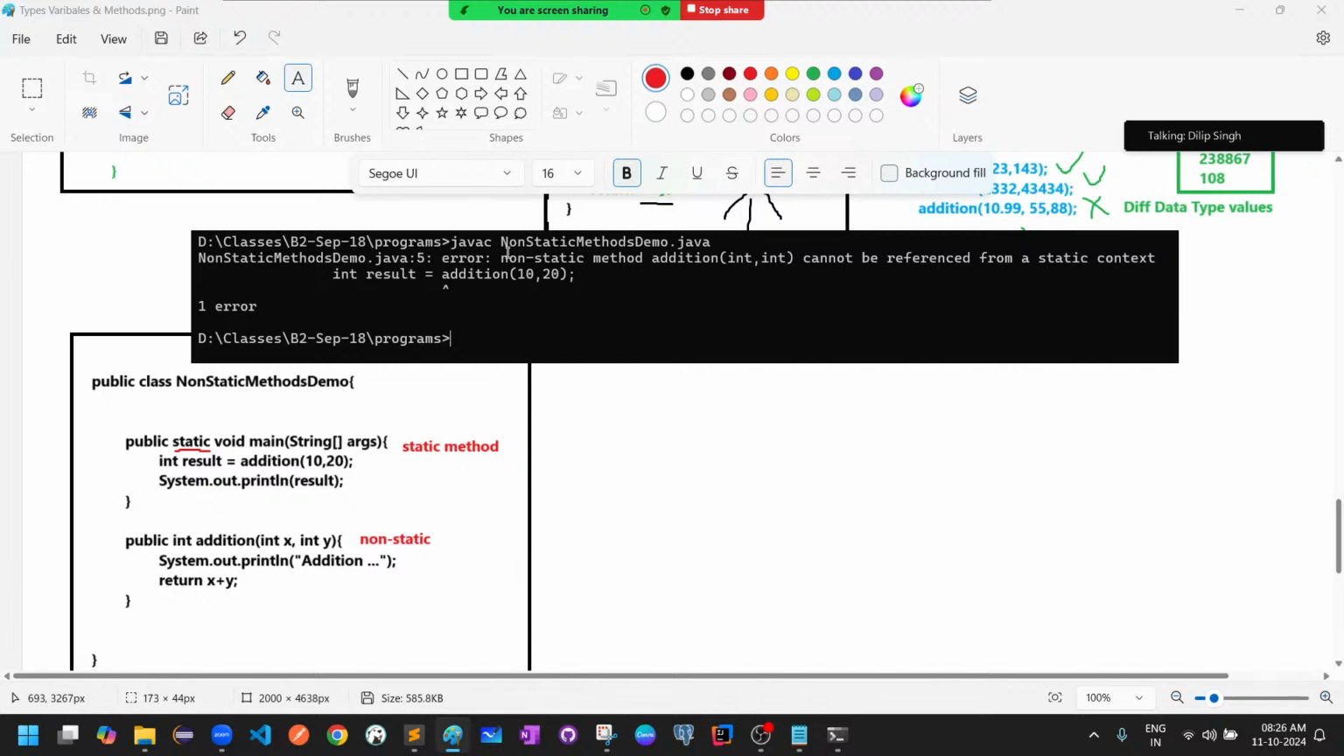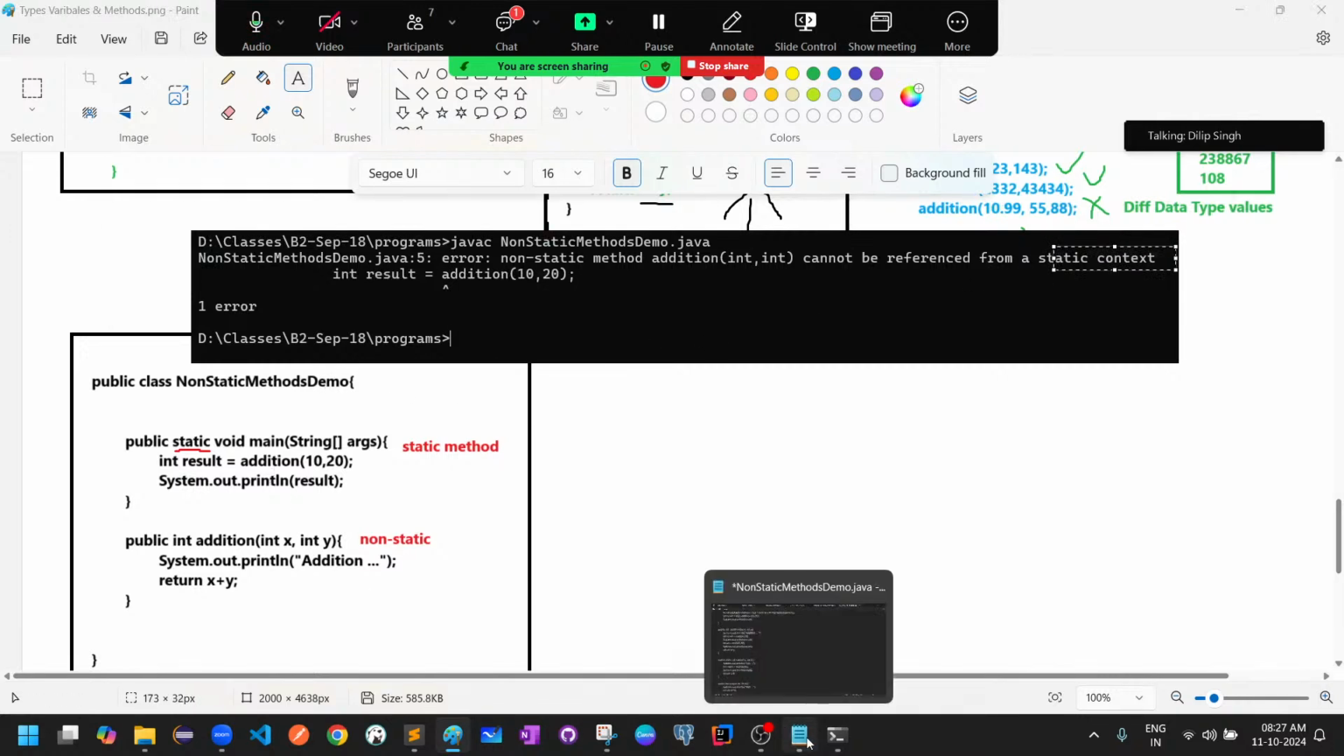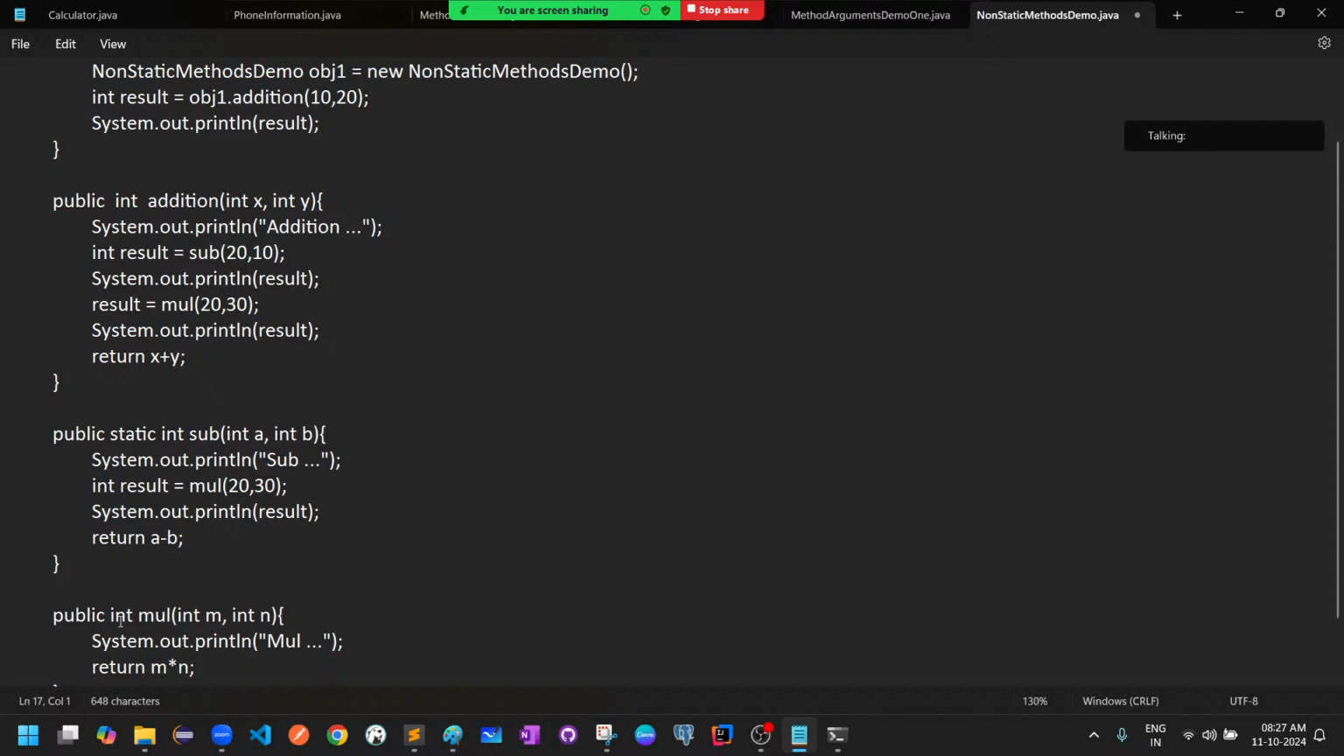First of all, leave aside the method names. A non-static method cannot be called from a static method directly. Simple, that is the point. If you apply that here, a non-static method is being called from the static directly. The compiler is going to say, hey man, you are calling a non-static method from the static directly. Static you can call.